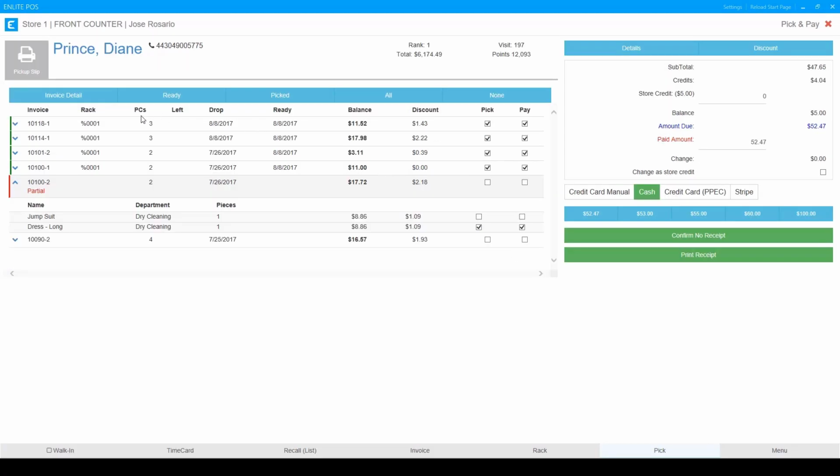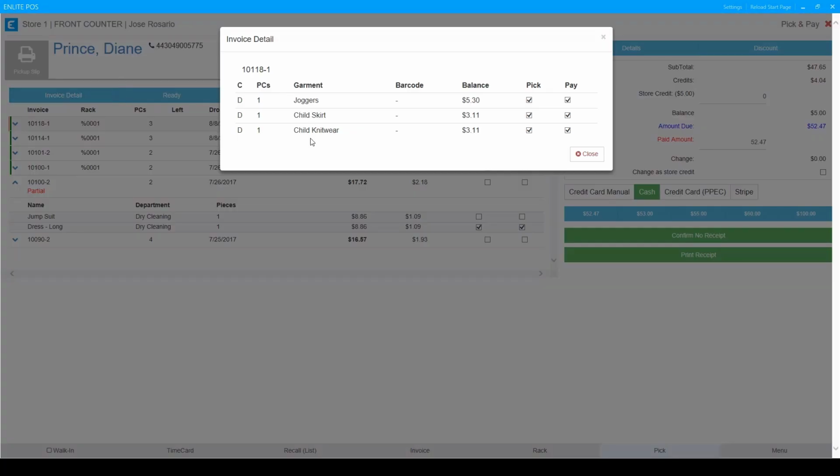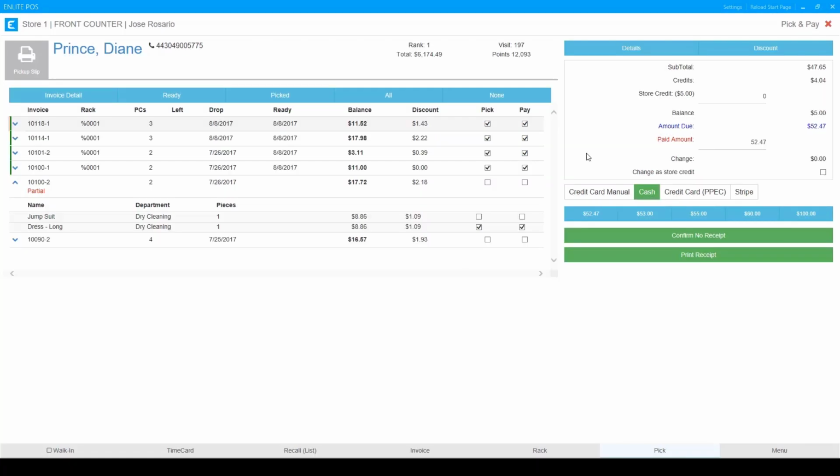Over here we have some quick buttons that I can more easily work with my invoices. Instead of having to pick all these boxes individually, I can hit all or clear them all by clicking none. Any items that are picked and just need to be paid, I can click this and it'll select just those. Items that are ready, in other words, items that are racked, I can click this button, it'll automatically select all of those. And then the invoice detail button is to see the items inside any one of these invoices without having to expand. So if I click on it, I can see all the items in the invoice and their current status, which is right now they are all checked because this invoice is racked and ready to be picked up and paid.